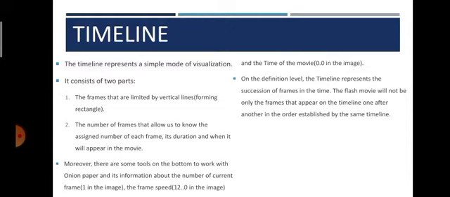So here we'll be discussing what the timeline is, which we have seen in the Flash components, in the top ribbon. Okay. So what does the timeline represent? It represents a simple mode of visualization. That means it represents the mode of visualization where we can see information about which frame we are working on, what the frame speed is, and what the time of the movie is. So we will be dealing with the frames, the speed, and the time of the movie.